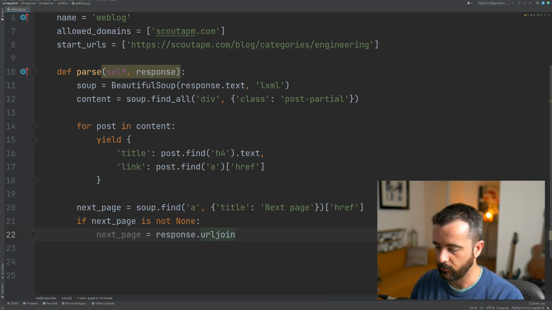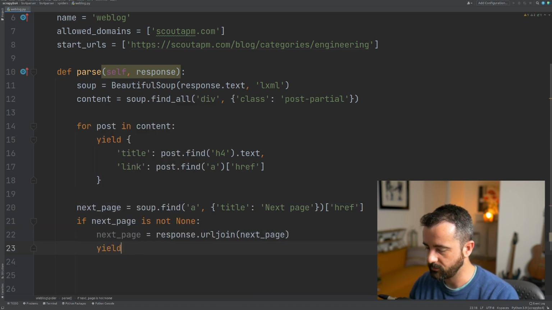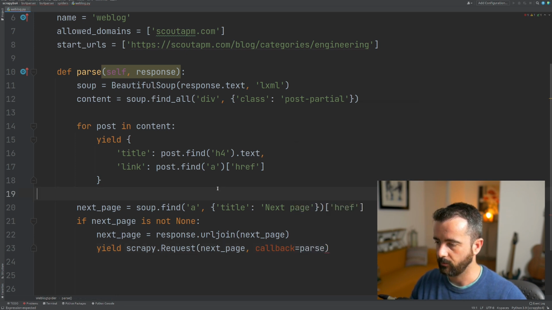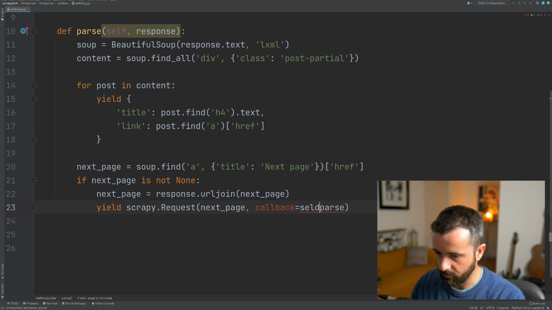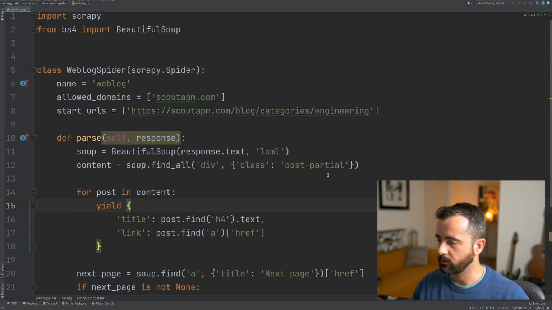response.urljoin, so we create a full, complete URL, the next page here, and then we'll yield out of this scrapy.Request, our next page link, and the callback is equal to self.parse. Oh, sorry, I missed a self. There we go, self.parse. This is just the easiest way to do basic pagination within Scrapy. You look for a next page link. If you find it, you create your full link and then you visit it, and then it just goes through this every time. So I think that looks good.